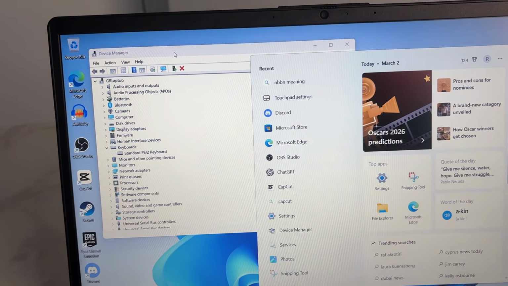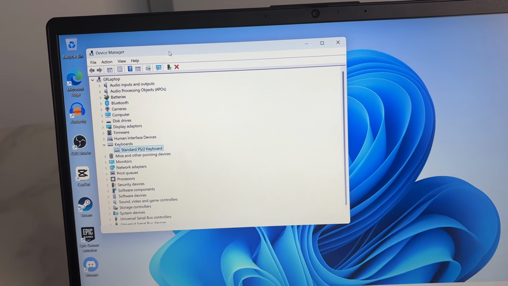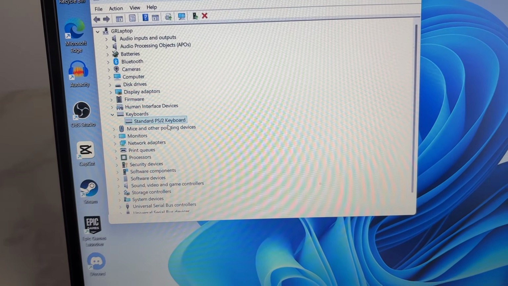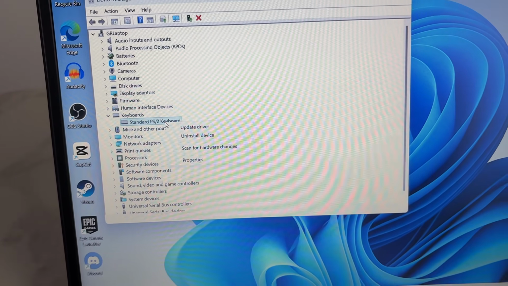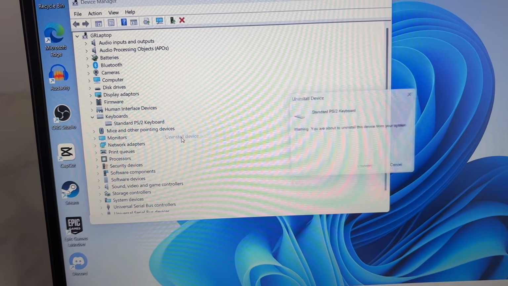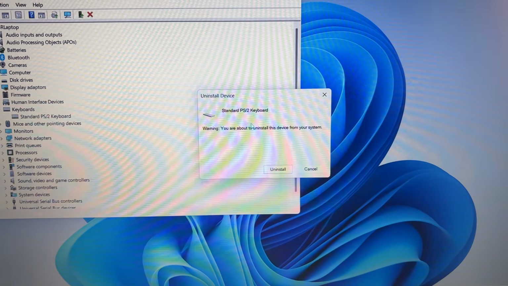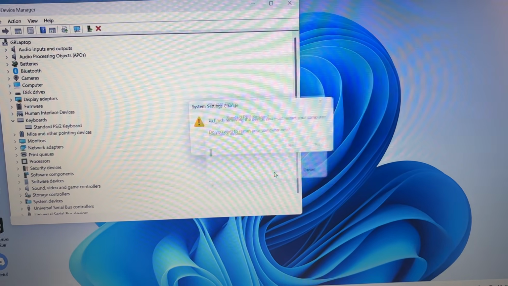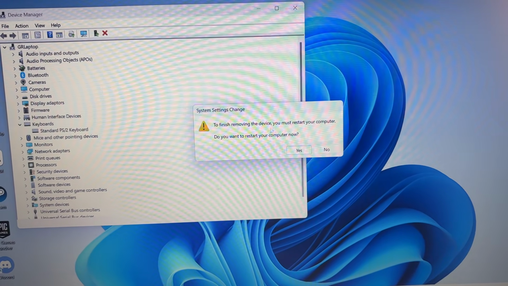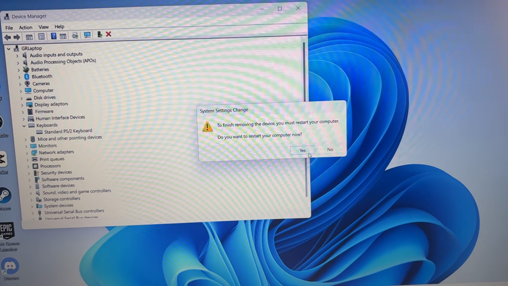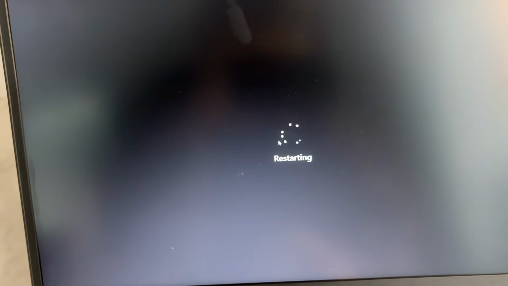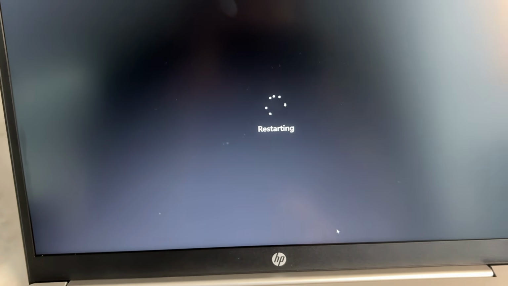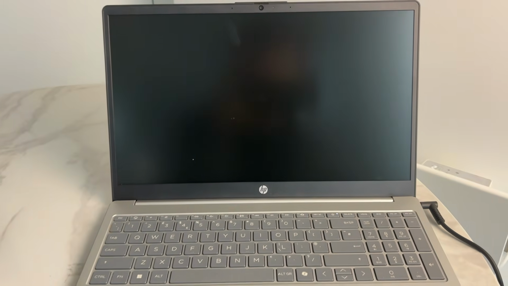If it does, great. If you still find that it isn't working, then come back to it here and right click on it and find the option Uninstall Device. This will pop up and it says you're about to uninstall this device from your system, your keyboard. So press uninstall. And then we're going to press restart. If you don't press restart there, you can always press the Windows Start button at the bottom. You'll get the pop up and to the right, you can press the power button and then press restart.